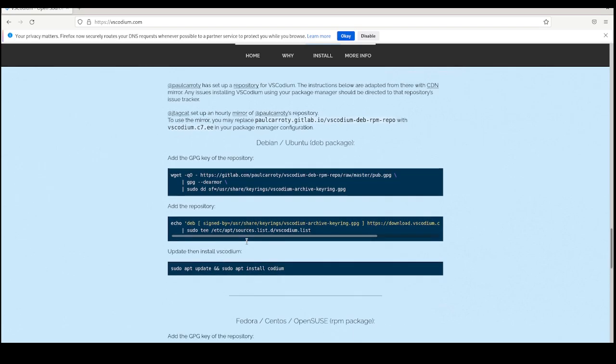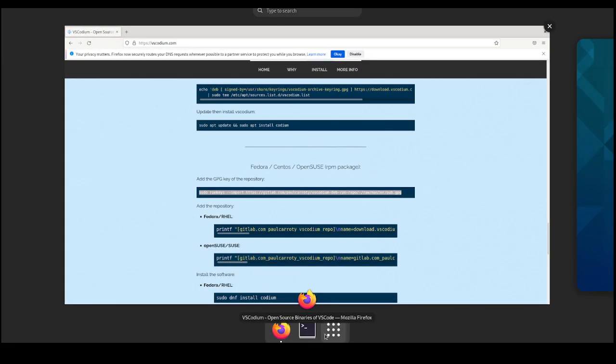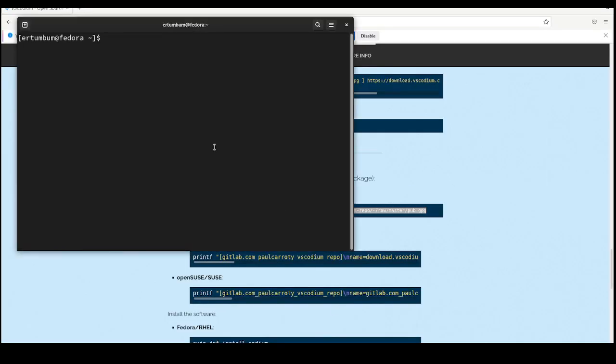Okay, and today I'll be using Fedora, CentOS or openSUSE. So the first thing I need to do is add the GPG key. To do this, I just copy this, and I'm going to open a command line here, and right click and paste.